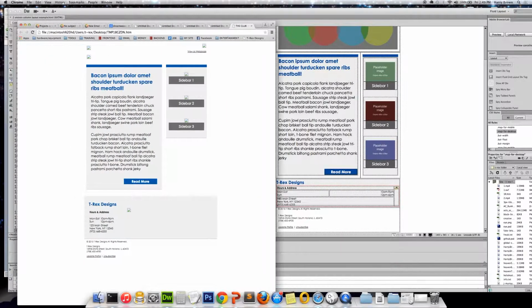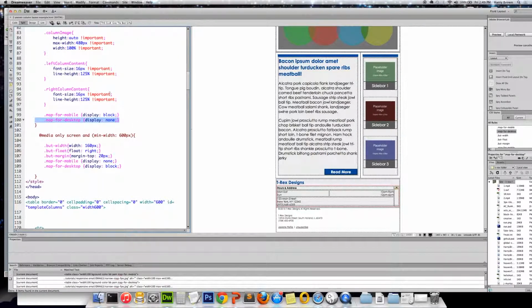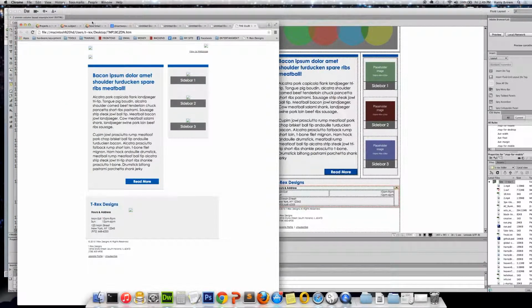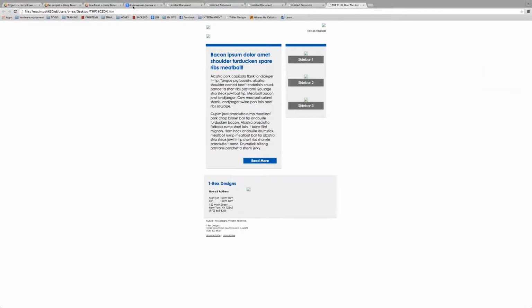But something like that can only be accomplished through a media query, hiding and displaying things based on the width. There's no way you can accomplish that with inline styles. You cannot put a media query inline. It will never happen.